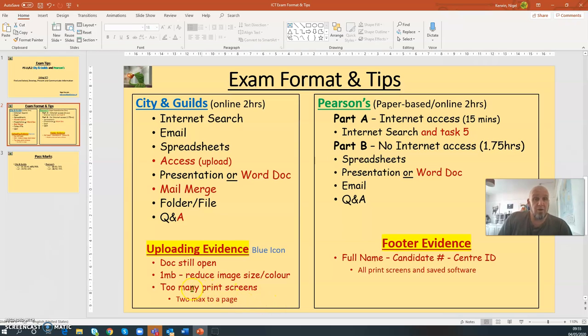Third one, where it may not upload, and this is normally linked to mail merge, you've got too many print screens. So where they've asked you to take a copy of an unmerged copy and then all the merged copies, because there may be about 5, 6, 7 letters, they maybe ask you to take print screens of them. Maybe you've took too many print screens. So I would advise any print screens you're doing, make sure they're readable, but don't do any more than 2 print screens to a page, or else you won't be able to read it. So come the mail merge, you possibly may be using 4 pages with 2 print screens on each.